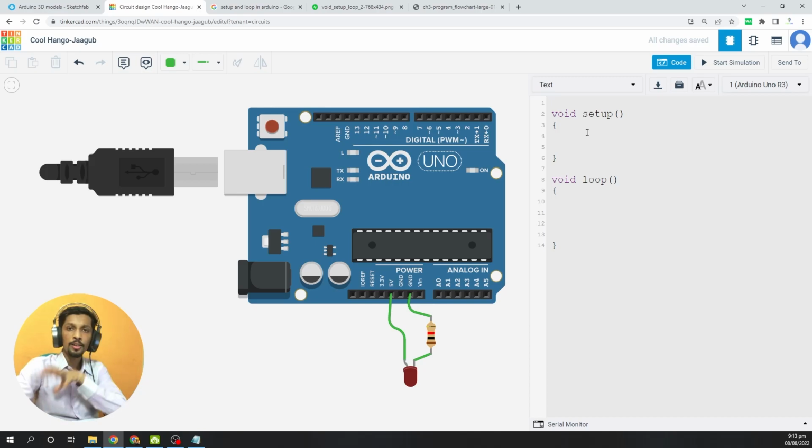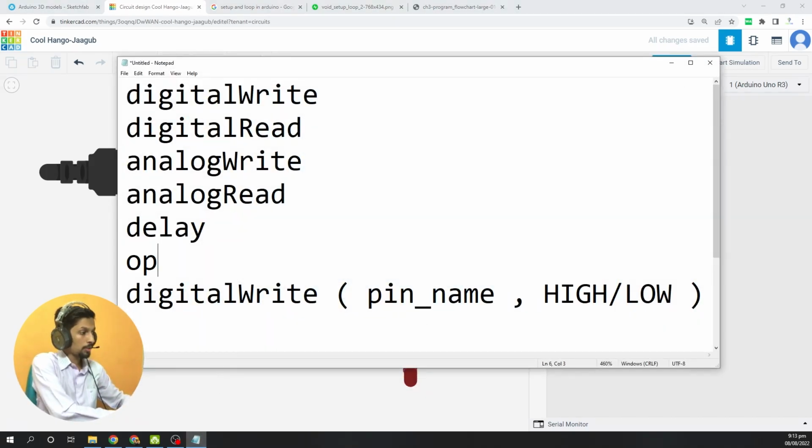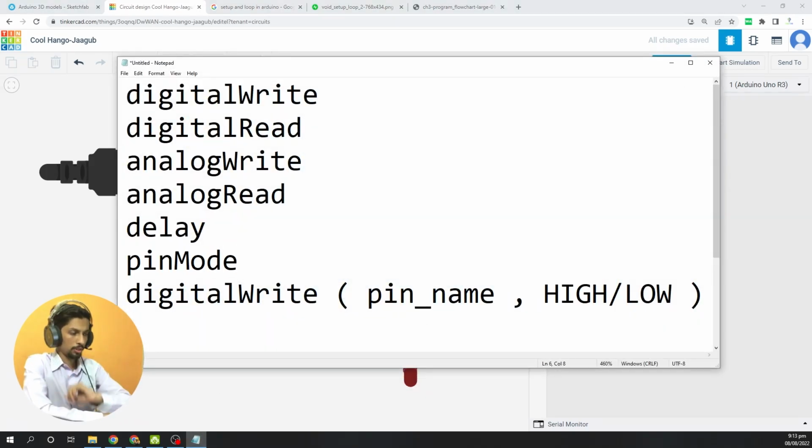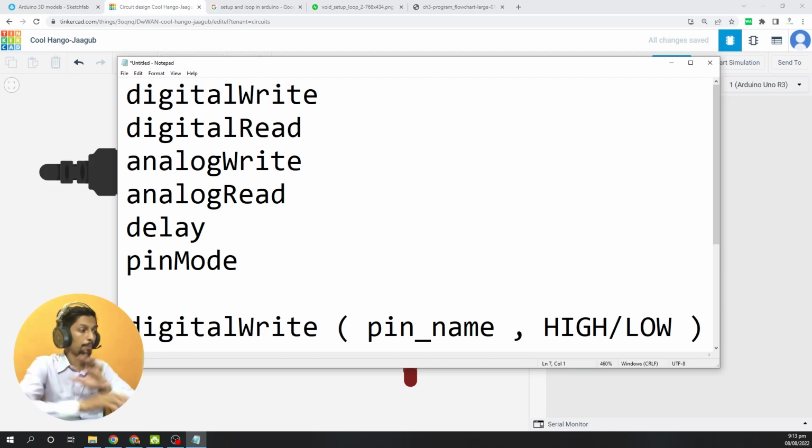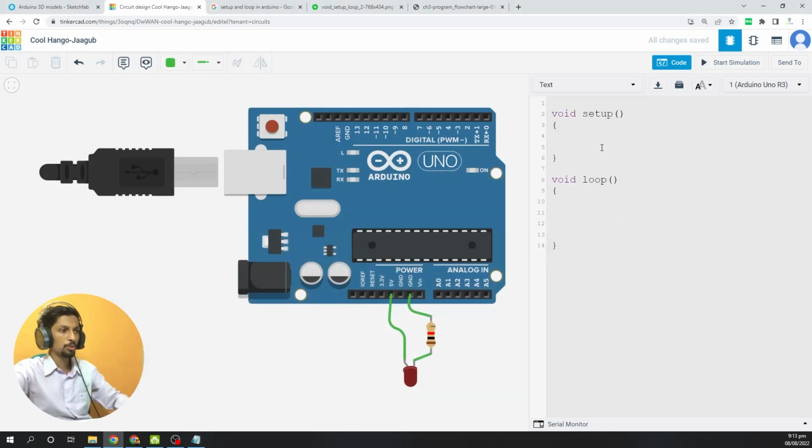Now in setup we generally define our pins, which pin we are going to use. And yes, I forgot to mention one important line, pin mode. This one is the sixth one. This is the last one, believe me. Pin mode actually defines which pin we are going to use. This is a very important one obviously, and pin mode is used in almost each and every code. So I am going to write pin mode, and any random number, let's say 4, comma, output. So pin number 4 will be my output pin.